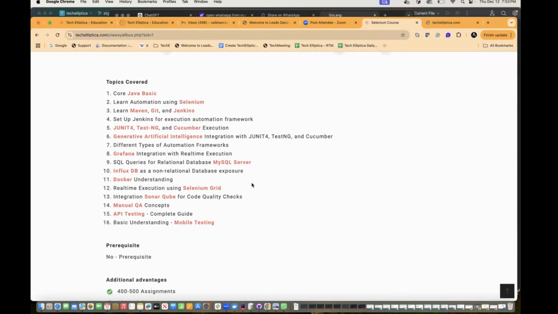SonarQube for the code quality perspective, and API testing. In API testing, we're going to use Postman and Rest Assured. And a basic understanding of the mobile testing side. Mobile testing is altogether a different set of technology, to be honest. Like learning Appium, you have to set up a simulator, emulator, and then you must have the app, and you have to upload that app. So it's an entirely different scenario, but I will give you a basic understanding of how mobile testing works in real time.